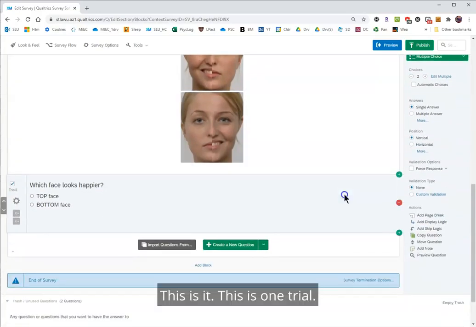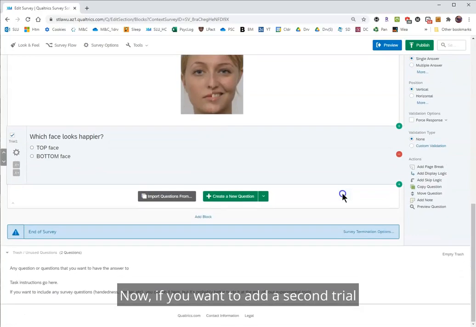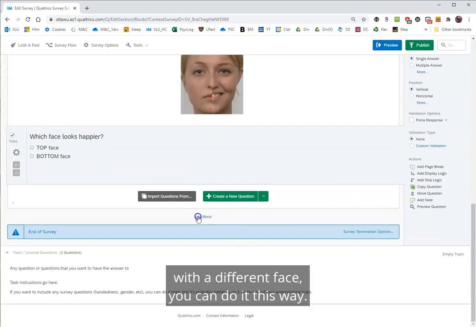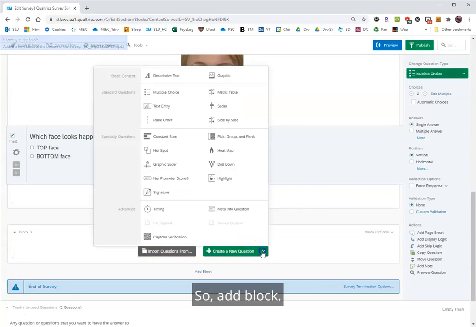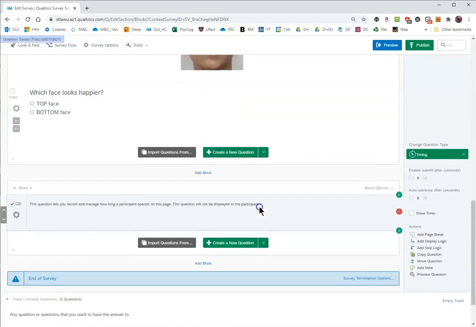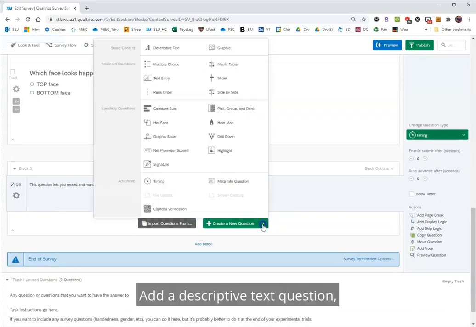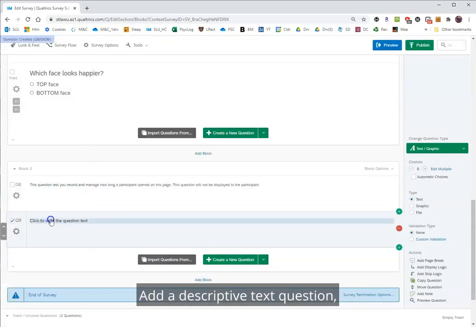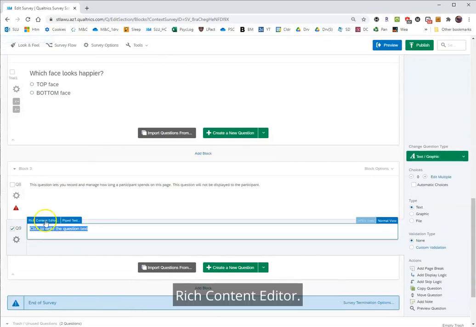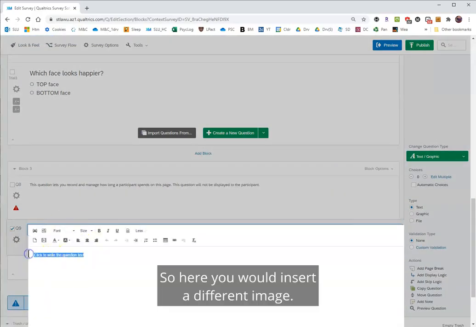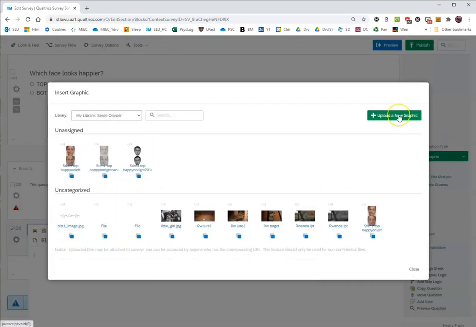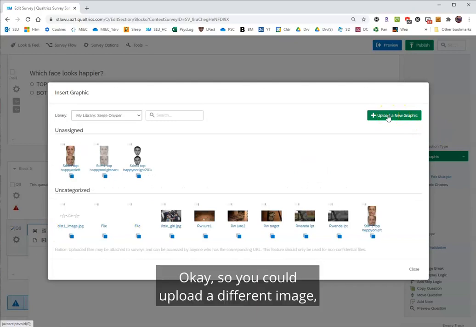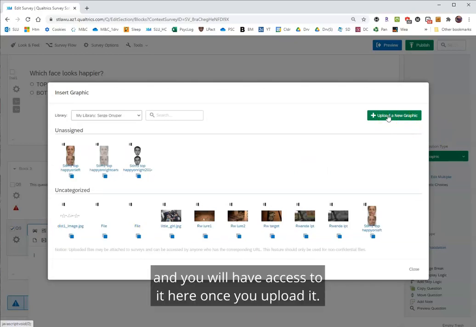This is it. This is one trial. Now, if you want to add a second trial with a different face, you can do it this way. So add block, add a time in question, add a descriptive text question, rich content editor. So here you would insert a different image. Okay, so you could upload a different image and you will have access to it here once you upload it.